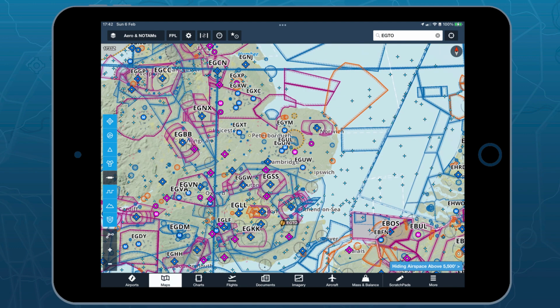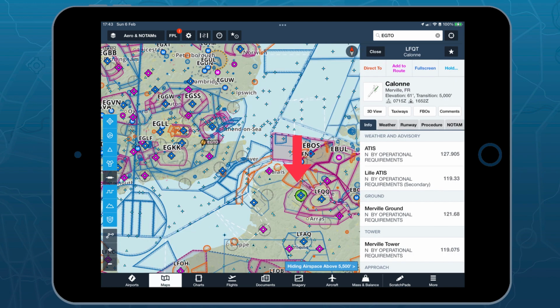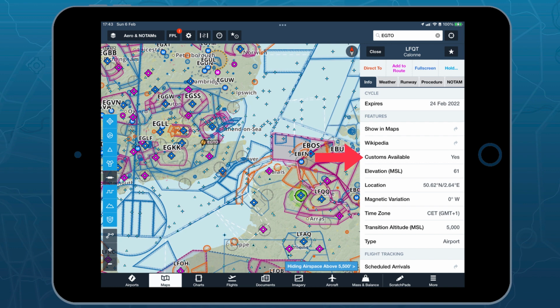Or zoom in to the map and tap on the destination airport. For this webinar, I select Merville in France as the destination. The sidebar menu opens automatically when selecting the airport. After scrolling down, we can check if customs is available on that airport.